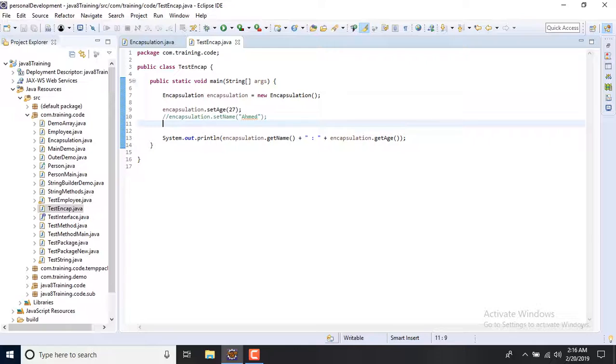So moving forward, in the next lecture we'll learn Java polymorphism. That's a major topic in Java. It has two types: runtime polymorphism and compile time polymorphism, which we will discuss in detail.